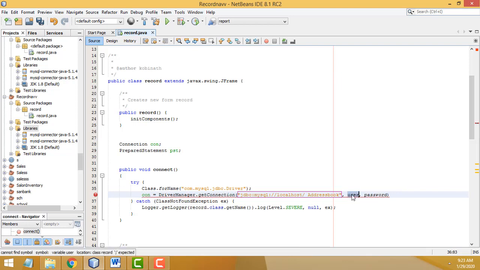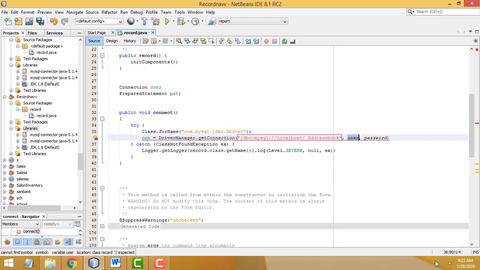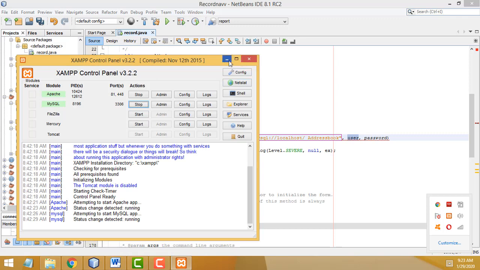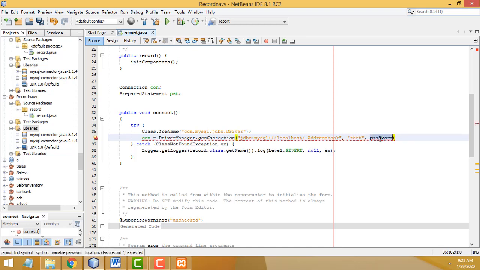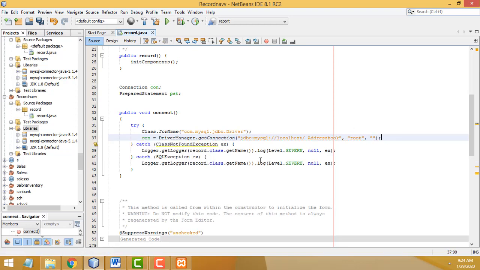After that, there will be another two things available, username and password. When you install the XAMPP server, the default username is root and the password is blank. You have to write like this. Okay, this is how you have to write. You have to add the catch as well. Now all the things are fine.